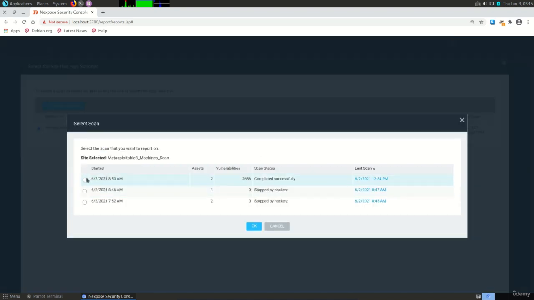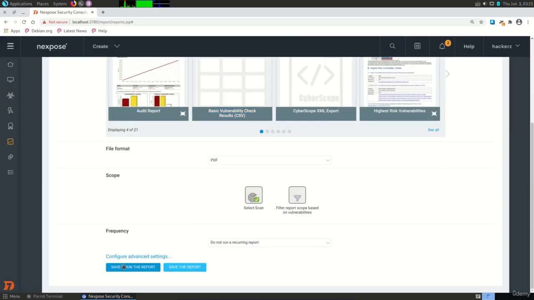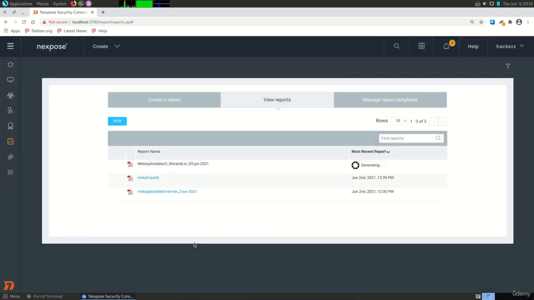So select the scan. You see I had multiple scans that ran into problems, so stopped by hackers. And this scan is the one that was successful. So totally manageable. Save and run the report. So it will generate a report for us momentarily with a lot of pages. So I've already generated one before. I can use this. And this is the one I told you about, top vulnerabilities with remediation details. So let's see how it is.